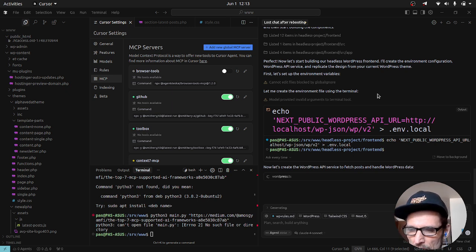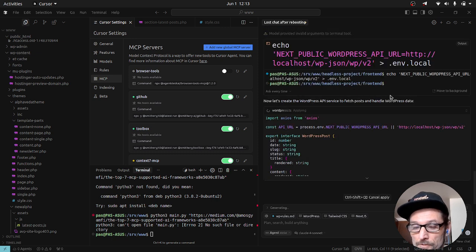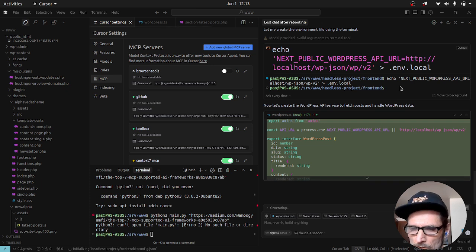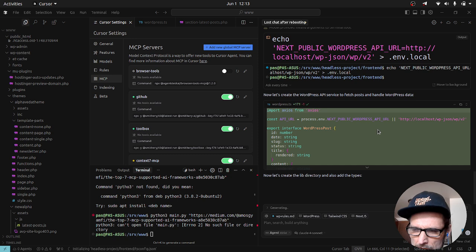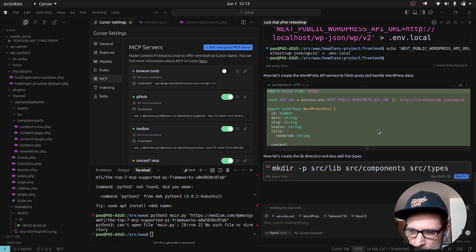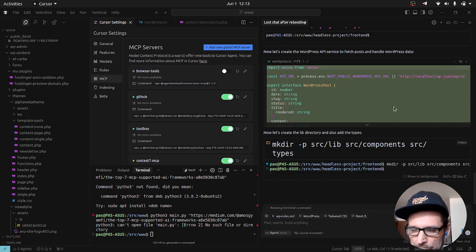Great. Now let's create the WordPress API service to fetch, post, and handle WordPress data. I mean, this is saving immeasurable time ticking away with code. Okay, we'll go ahead and accept that. Let's create the lib directory and also add the types. Sounds good.